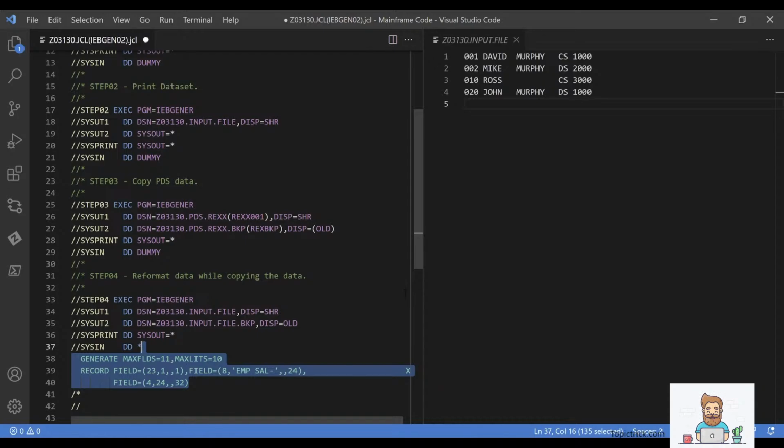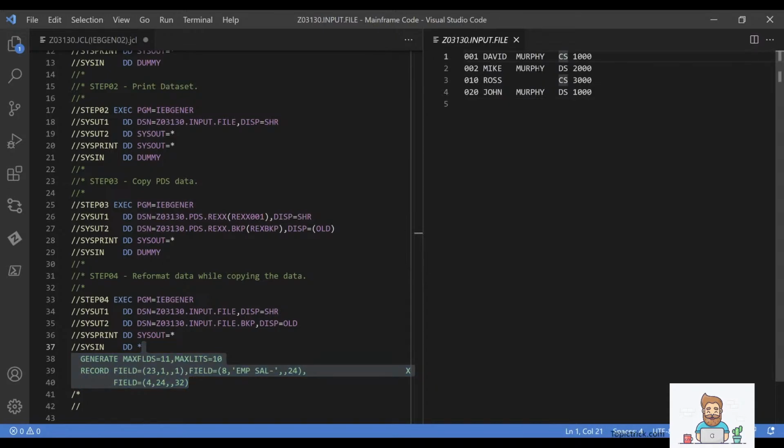As you know, you can use the IEBGENER utility to arrange or convert data format as you copy the dataset. So in this case, the GENERATE statement summarizes the specification that you provide in the RECORD statement, and the RECORD statement provides the specification of the fields of the output record. Now the GENERATE statement uses two subparameters. First one is MAXFLDS and the second one is MAXLITS. So MAXFLDS is used to specify the number of field parameters in a RECORD statement, and MAXLITS is used to specify the number of bytes of literal data included in the field parameter in the RECORD statement.